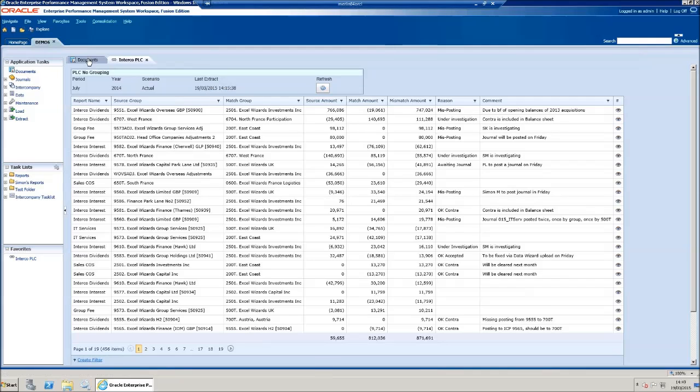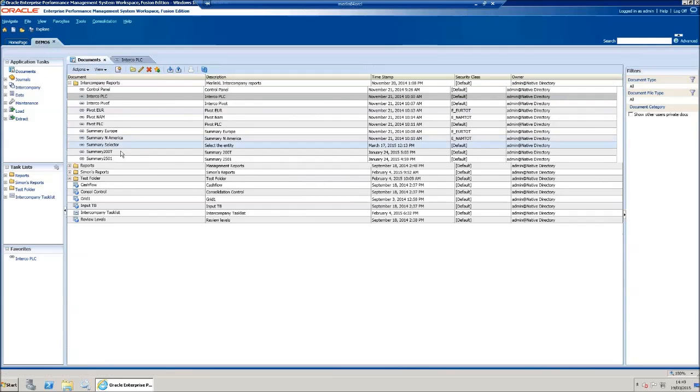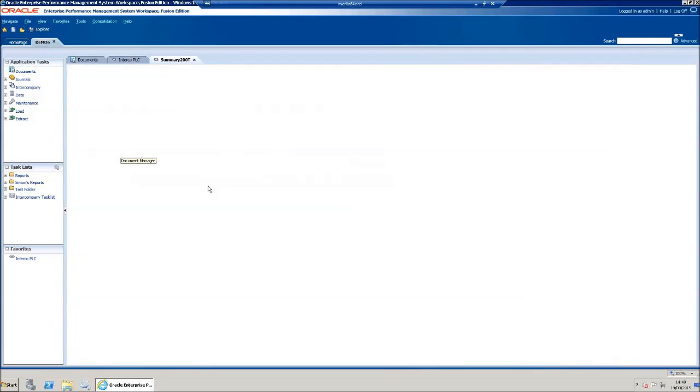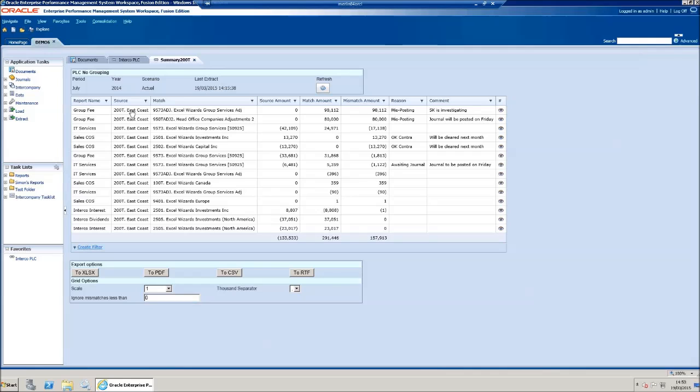If we go back to the Documents tab, we can also set up a report like that to focus on just one entity. So we double click on this report, and here we're seeing the data just for a specified entity, 200T. So a user can have a link to an intercompany report for their entity and include that in their task lists.